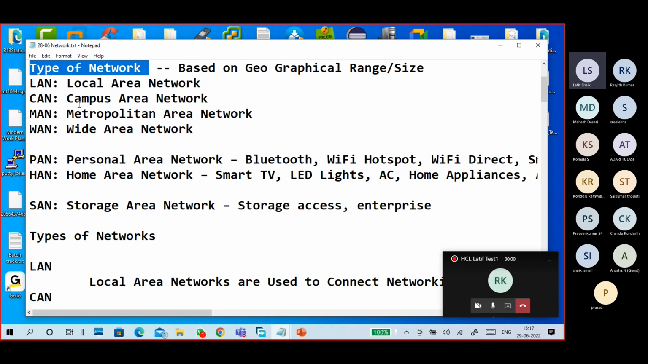A campus area network is like a university campus or a college campus, or maybe a big organization's campus, like a TCS campus. Multiple buildings are there, and each building, for example, is a LAN. All these LANs come together and become a very large network. That is a campus area network.